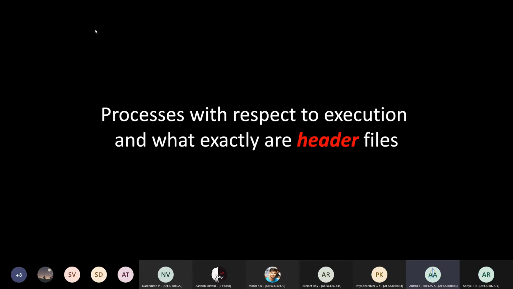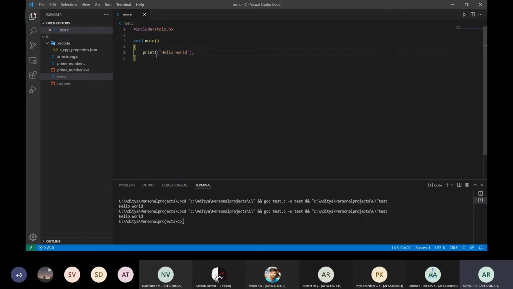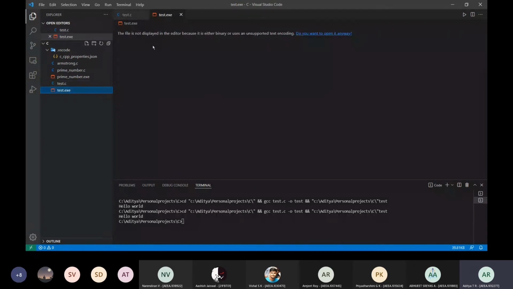Okay. To be honest, what you saw over here is just VS Code's version of zeros and ones. VS Code doesn't understand the zeros and ones as such, so it tries to display something because it thinks that something is better than nothing. And that's what the error message itself says, that it either uses binary or unsupported text encoding. Okay, fine. I got it.